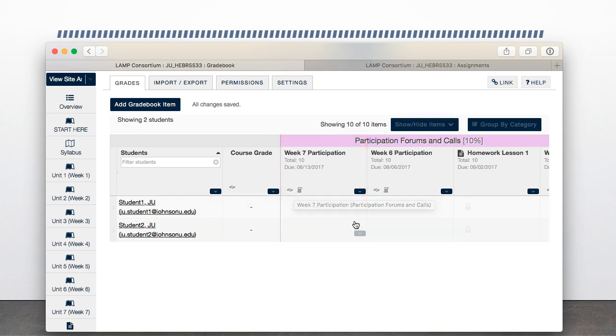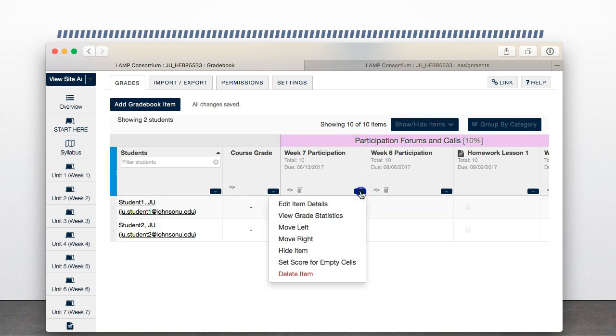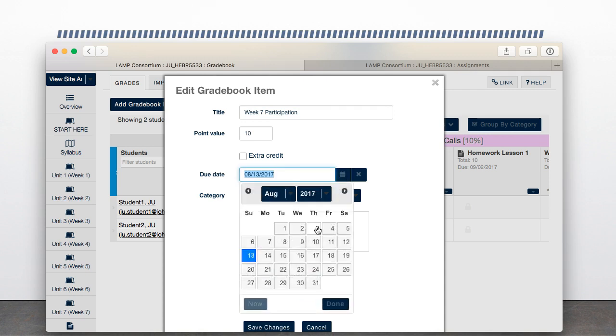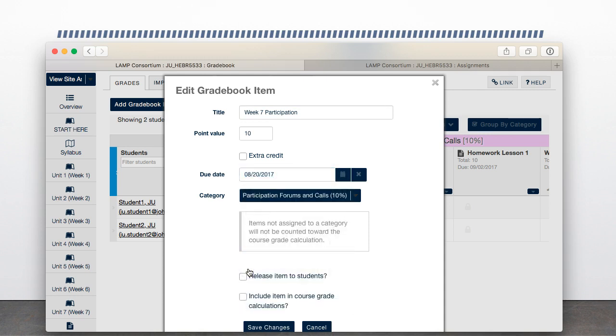To change the date, I'll select the drop-down menu here and select Edit Item Details. On the new window, I'll enter the due date and use the date and time picker if I wish. While I'm here, it's also a good idea to place check marks in the Release Item to Students and Item in Course Grade Calculations sections. These are part of the course prep process, even though they're not date specific.